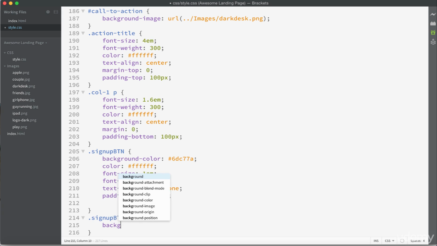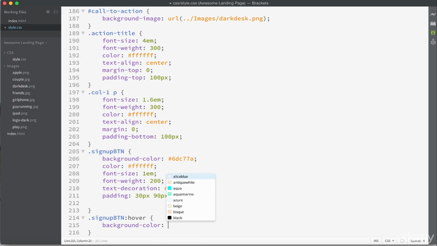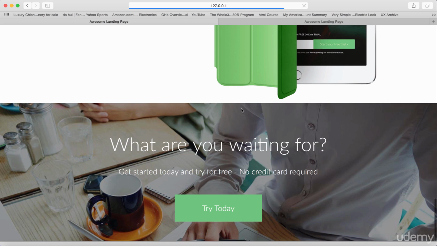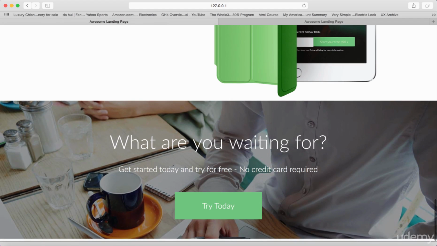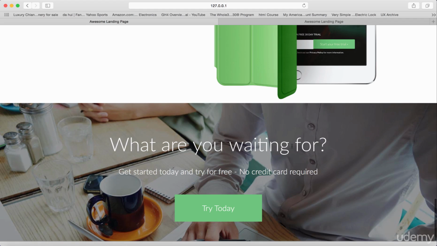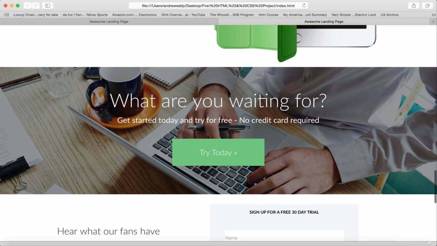We'll do background color, and we're going to do #5CBF2A. And let's go ahead and just save that. All right, there we go. So you'll notice that when we hover over the button, it changes colors. And we've pretty much recreated this, other than the fact that the background is a bit off. I want to try something with this background image and get it more like this one.